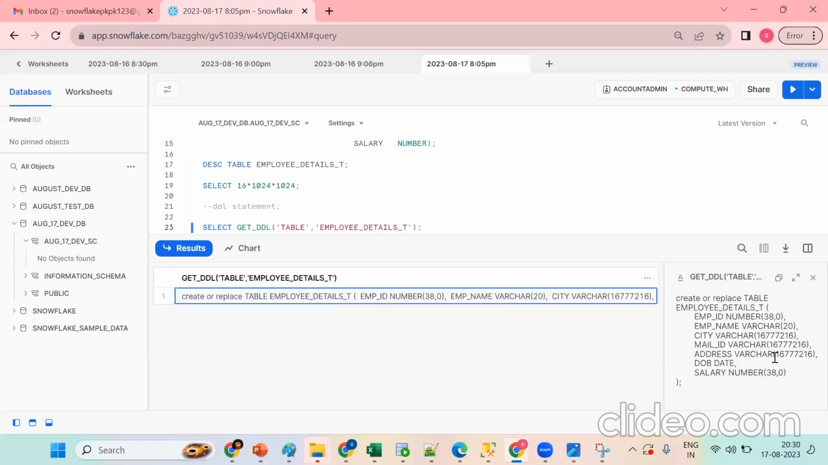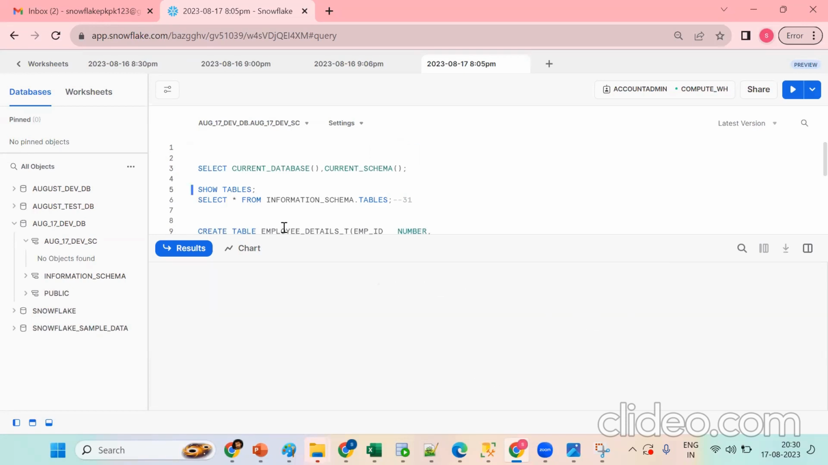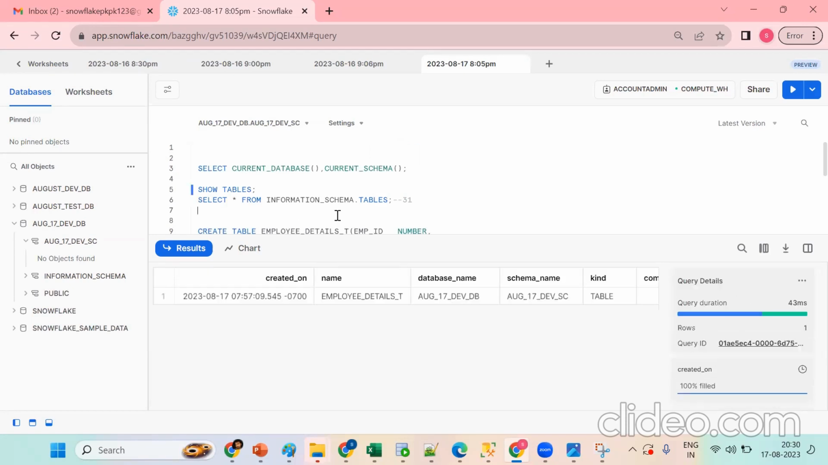Create or replace, same thing. If you want to see the columns, we should go for it like this. If you want to see the definition, you go for get definition. If you want a list of tables, you go for either show tables or information schema dot tables. These are the basics. If you know this, you can get comfortable. First, you should be comfortable with this UI.